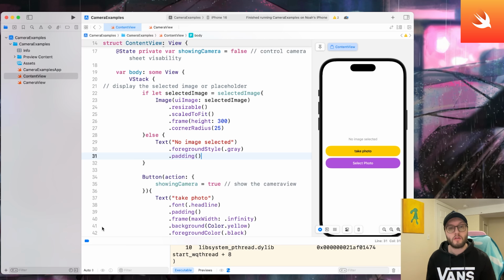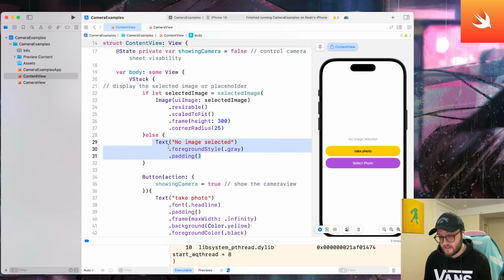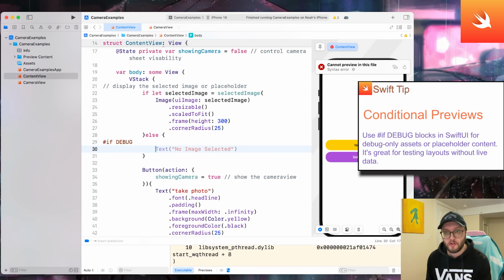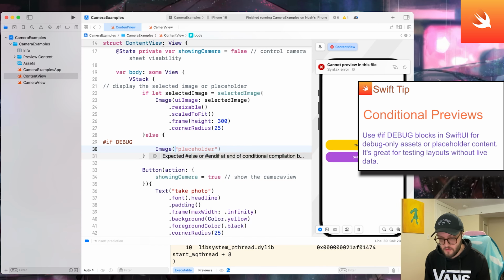So if you want to test out in your preview and you don't have a camera to test on, just to make sure that the photos work, what I would suggest doing is we can just delete this text here. And what we're going to do is we're going to do #if, and then we're going to do capital DEBUG. And here's where we're going to put our code. So we're going to add an image.